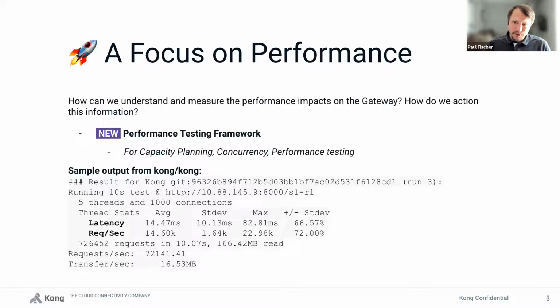So what it means for you is, if you're evaluating how to build the proper environment for the gateway to match your deployment requirements, our goal with this performance testing framework is to help you better understand that and to collect metrics and data to help you more accurately estimate the hardware requirements that you might have and ultimately save you on costs.